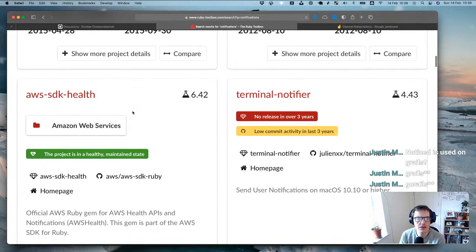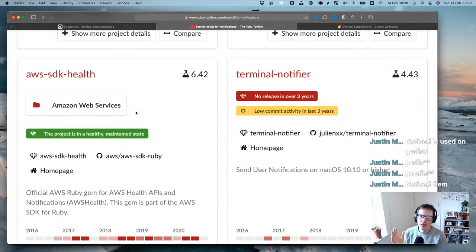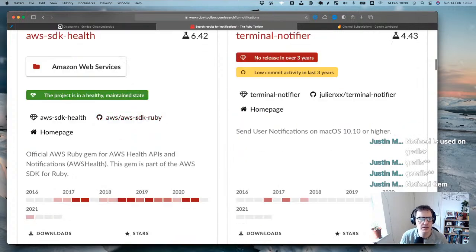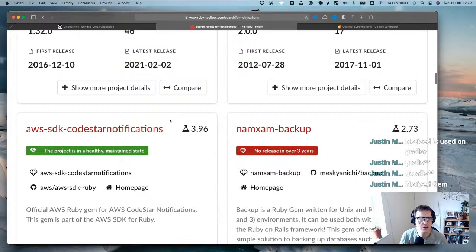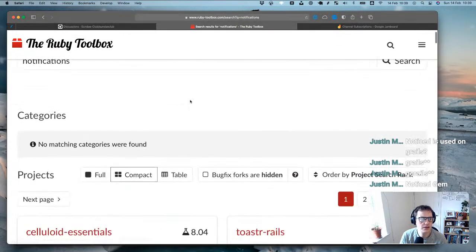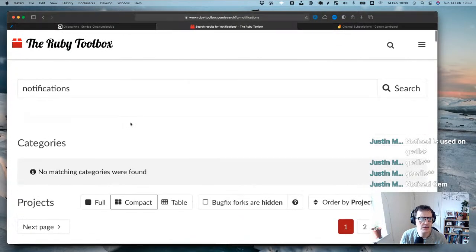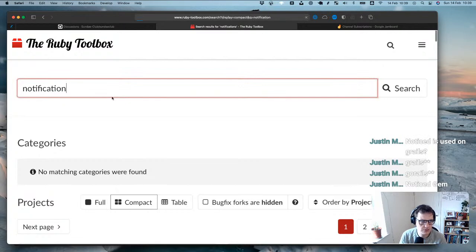Do you know if Noticed handles the subscription and unsubscription, or is it just handling the user interface of the notification side and an API to post notifications to? I don't know how far that gem expands. So again, is notifications a category here? No matching categories. Notifications. I kind of thought there would be a category for that.